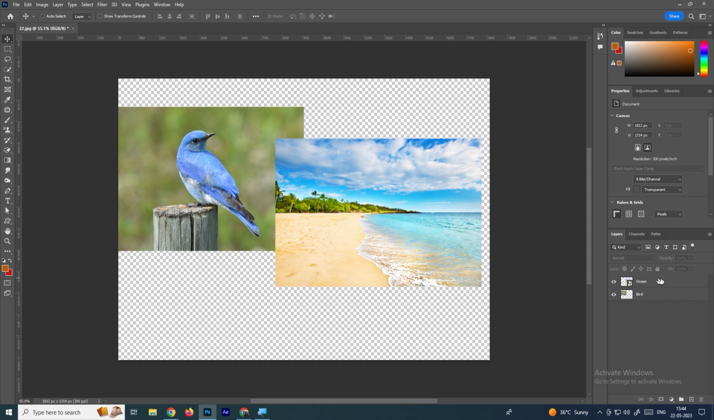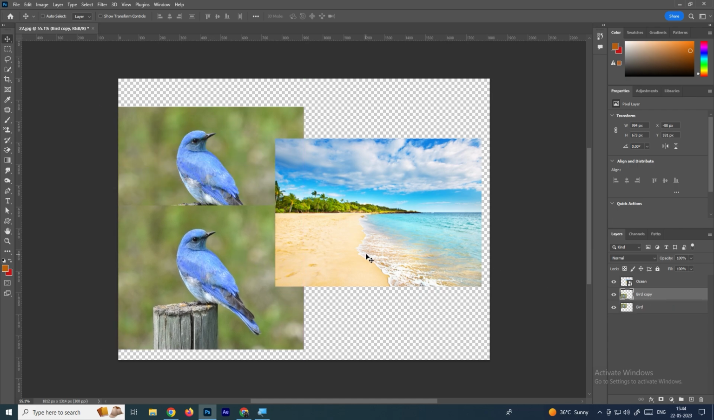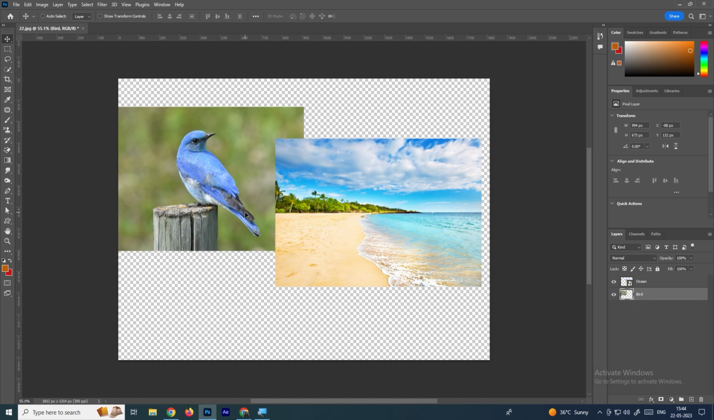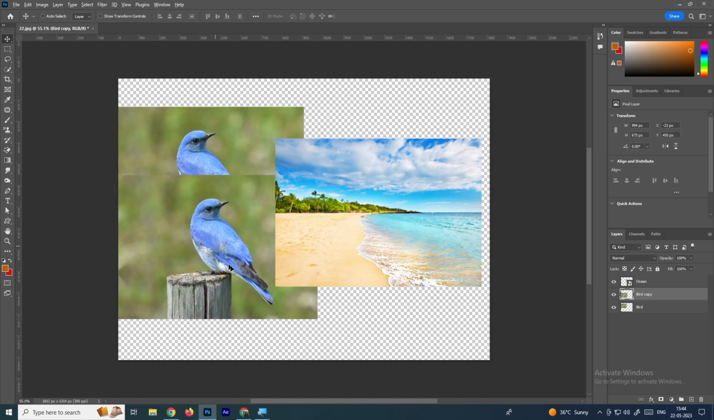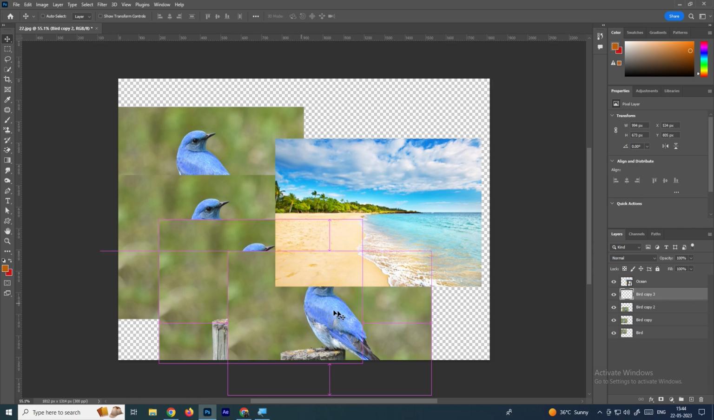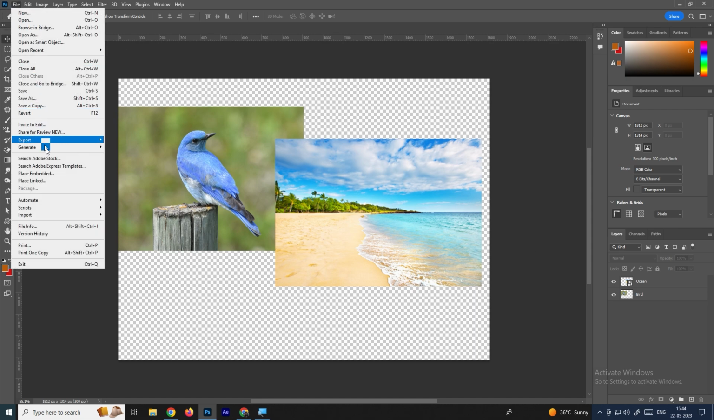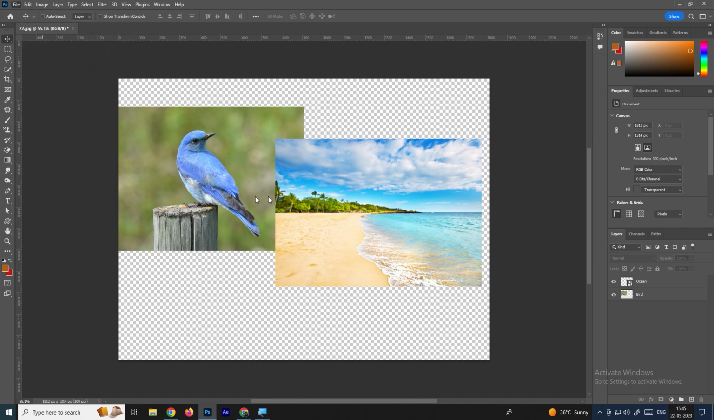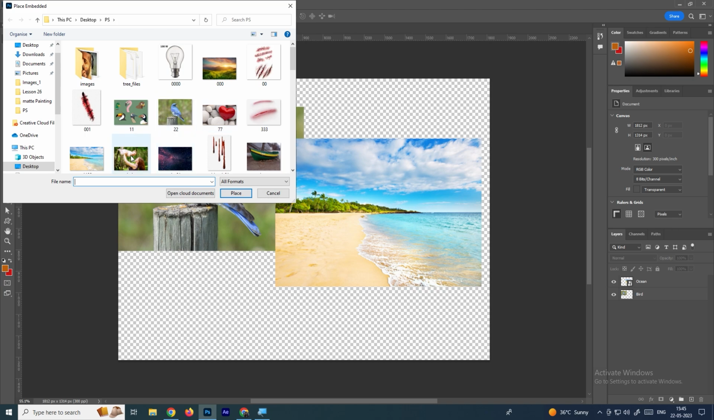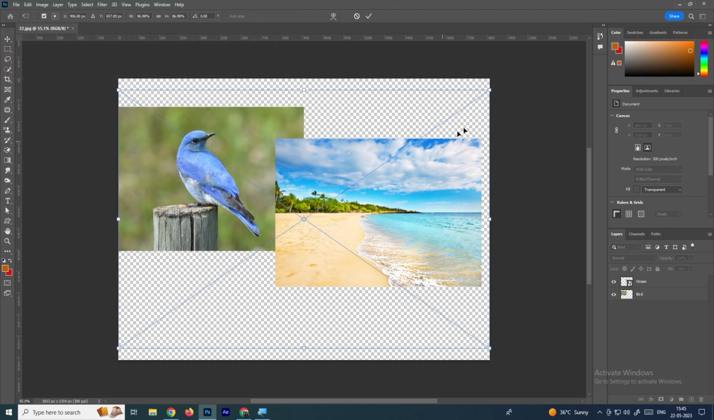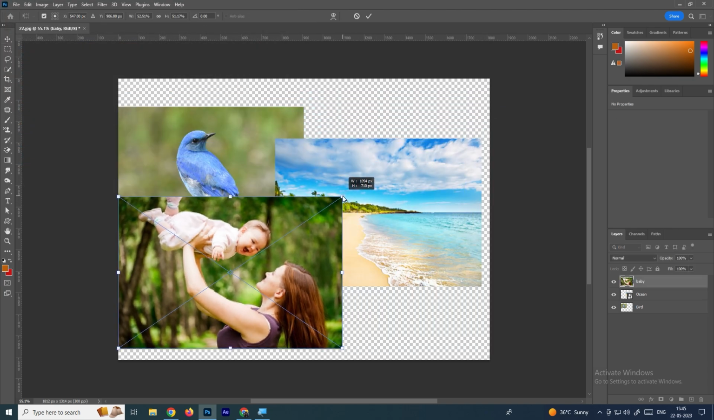And if you want to duplicate the images, you can press Ctrl J so that you can make a copy of the images, Ctrl J, or else Alt left click and drag. Whenever you Alt left click and drag, it will make that many copies according to that. And if you want another image, you can go to File, again Place Embedded. Again, you can select any image. So let's say I want to change this image, and you can change this image.